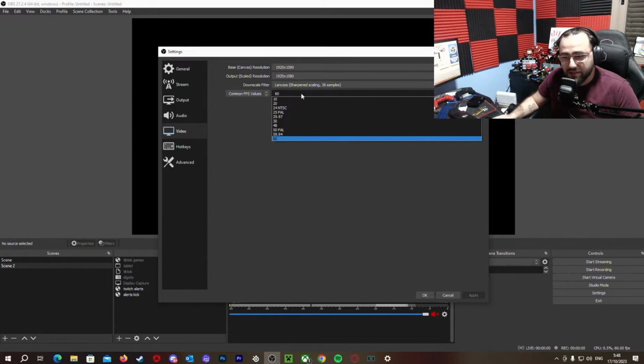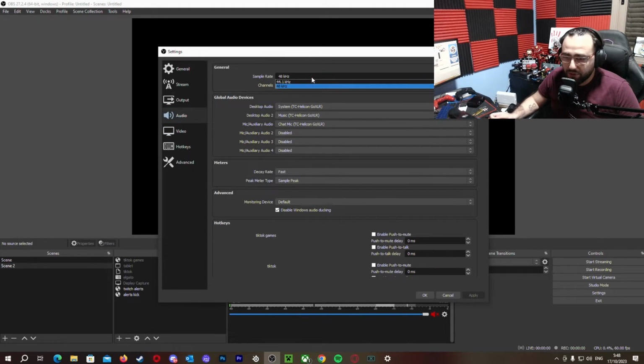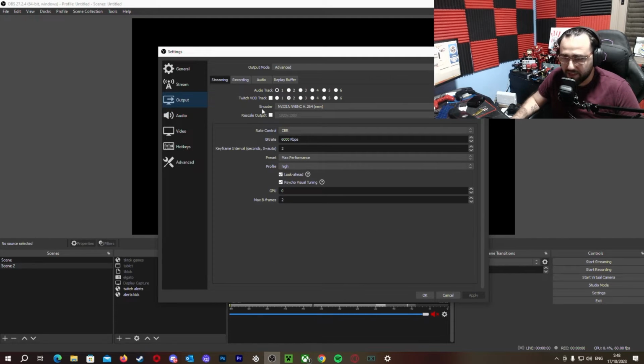I chose 60 FPS just for the sake of showing you how it looks. If you want to stream at 60 FPS, you have to choose that. The downscaling filter is at the maximum, Lanczos scaling with 36 samples. Now, the audio is at 48 kilohertz. For the output settings, in my encoder, I chose the graphics card, not the CPU.